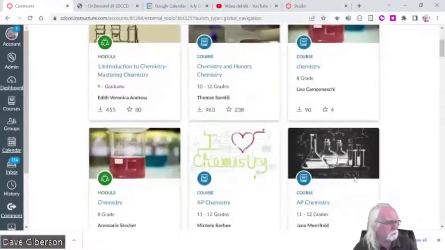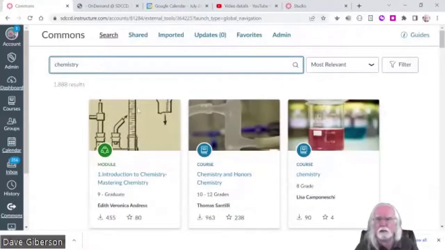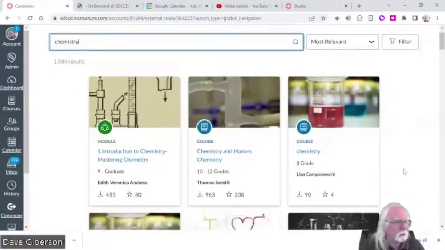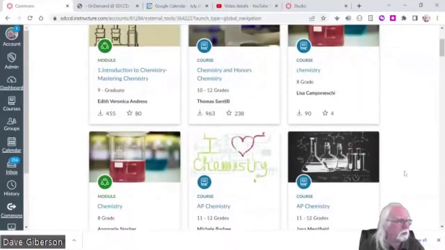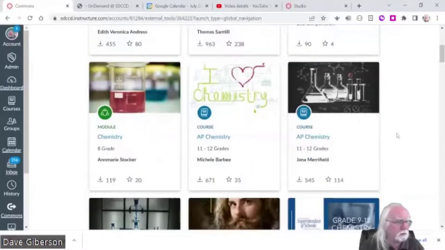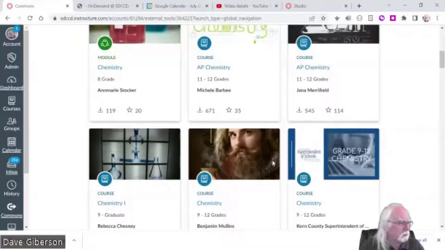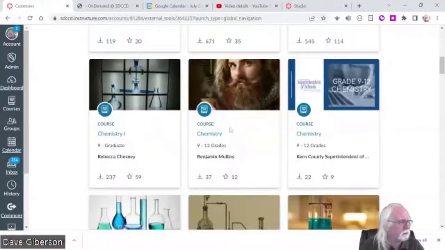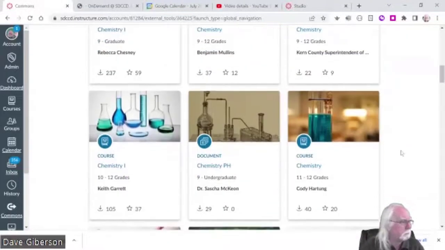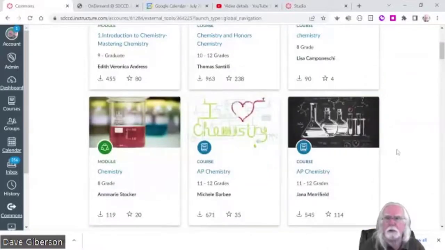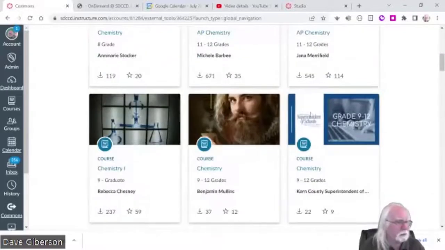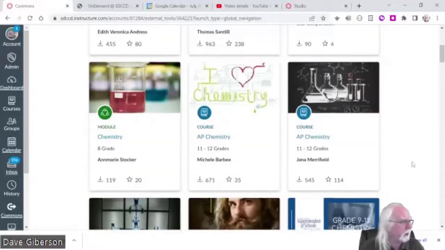And this just, what did we get? 1,800, over almost 1,900 learning objects having something to do with chemistry, including a number of courses. They vary from graduate level to elementary level, but you can run through, you can pick up what you like.